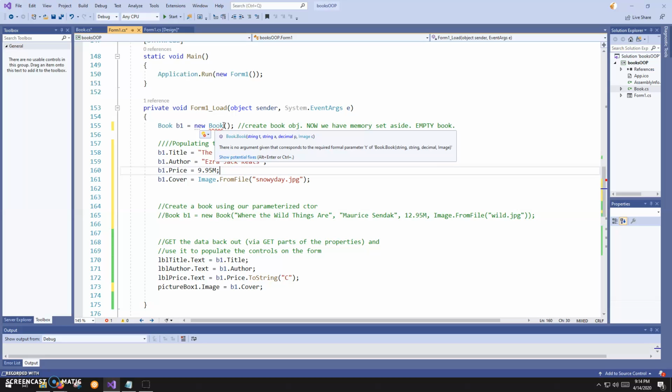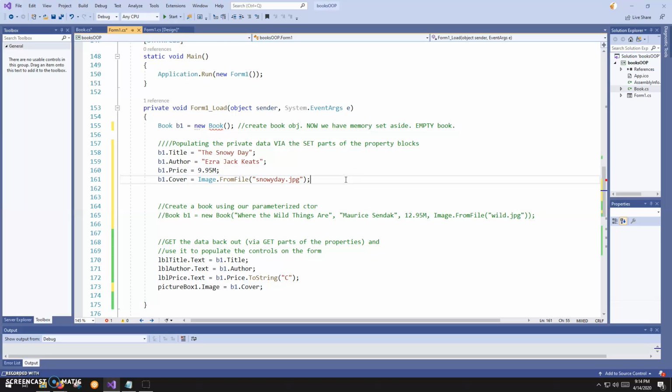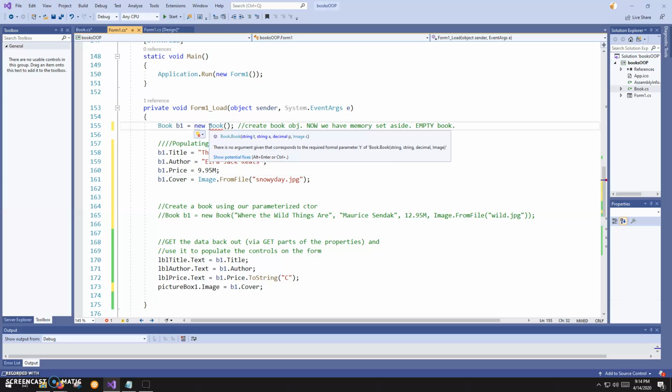The compiler is complaining, okay? And the error says there's no argument given that corresponds to the required formal parameter t. I mean, this is not a user-friendly or beginner-friendly error message. Basically, the problem is this, okay? This is using a constructor. We're actually calling a constructor.